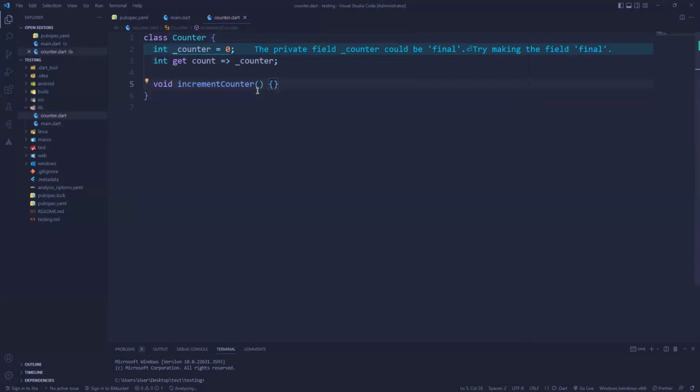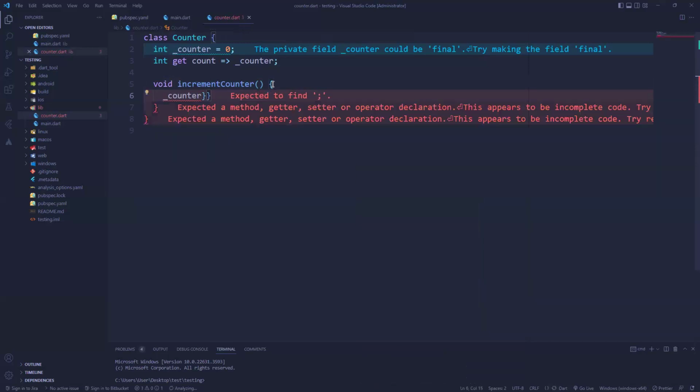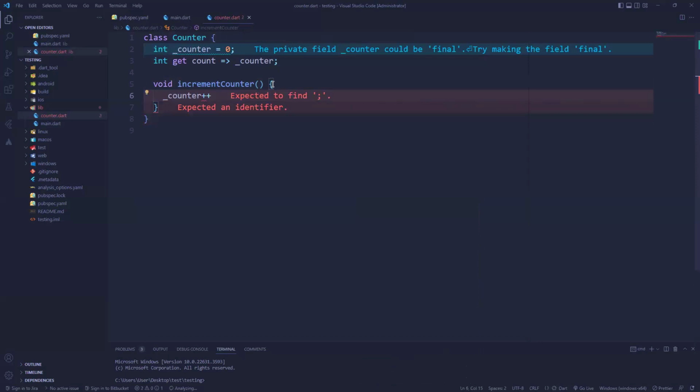Okay, so what should be contained in our increment counter now? Basically, what we want to do is to increase the counter variable. So all I'm just going to say is counter plus plus. Yeah, so that's basically what we want to do.